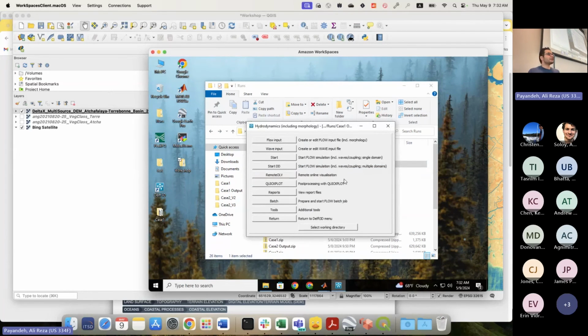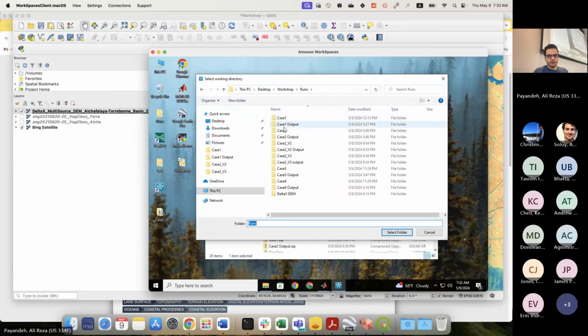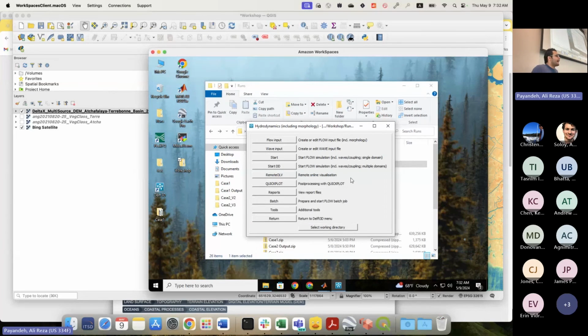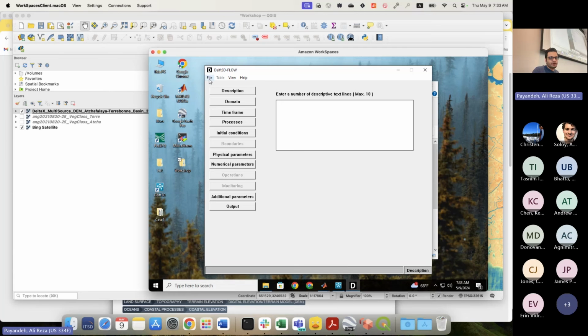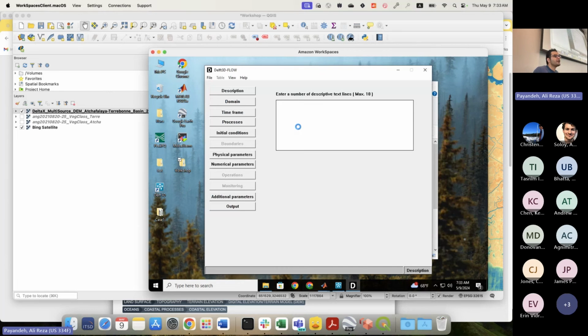So let's open Delft3D and change your working directory, because now we are going to work on the case 2 folder. Select your working directory, go to case 2, choose case 2, and select folder. Now go to flow input, the first option. And then go to file, open, and open your MDF file here, case2.mdf. The MDF file, metadata file, is the file that has all the information about your model. Choose that one.